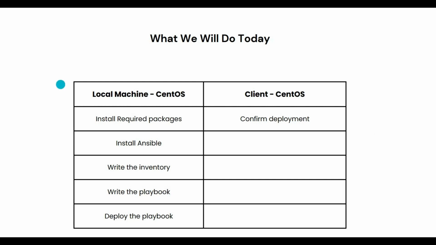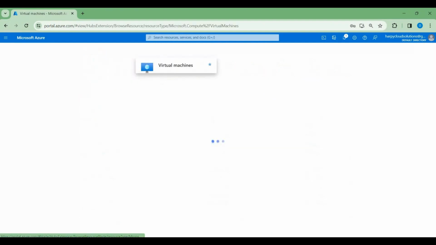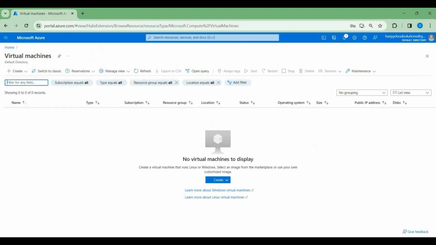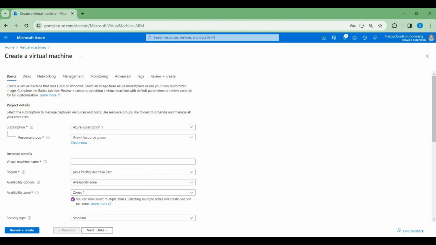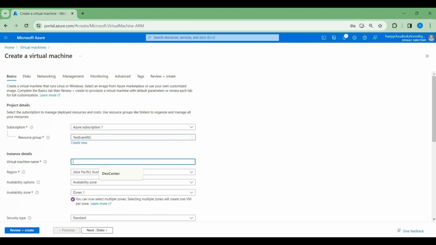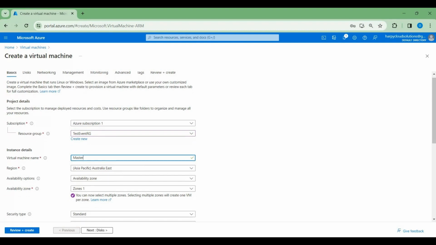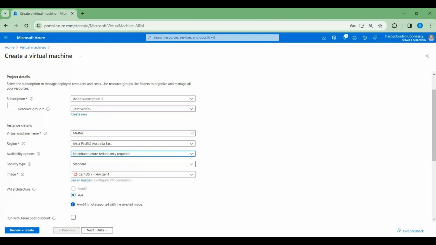Okay, so I'm just going to head over to Azure and go to virtual machines. I'm just going to show you how to create the master. You can create your machine with VirtualBox, VMware, Hyper-V, whatever hypervisor technology you want to use. But for this one, I'm just going to use Azure. I'm going to show you how to create the master, but for the client, I would just leave you to follow the same steps because it's basically the same thing. All right, so I'm just going to select CentOS.